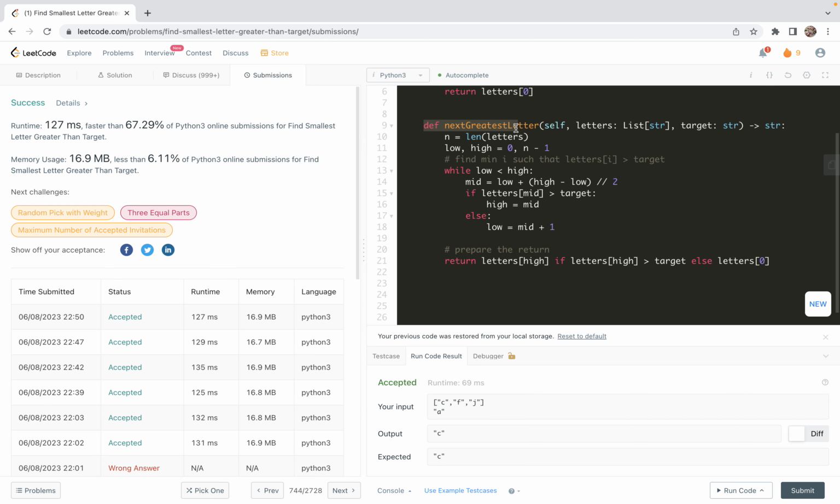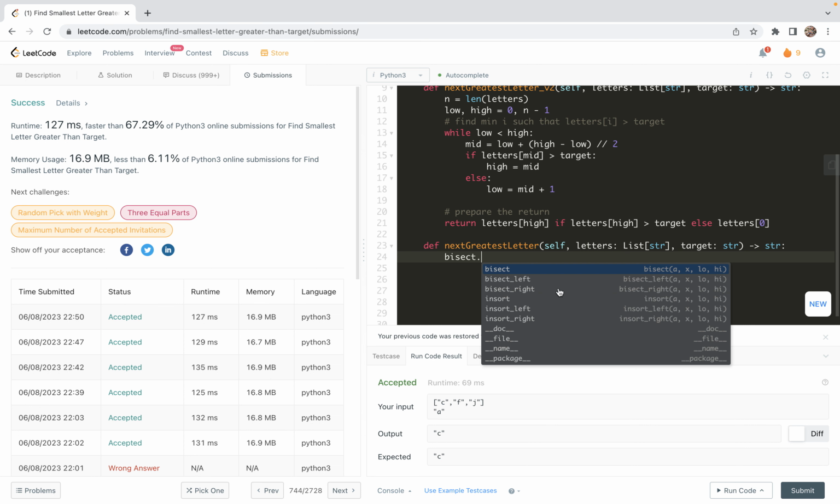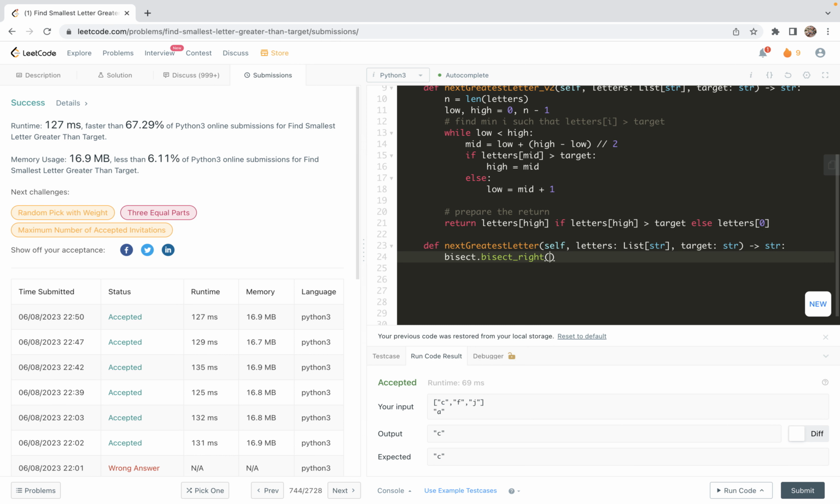Let me copy this part, put it here, and change this one to be version v3. Next I'm going to use the bisect module. We have bisect_left and bisect_right. You can check here. Here I'm going to use bisect_right, testing these letters and this target. Basically we want to find the index where we would insert this target into the letters, noticing that the letters are in sorted non-decreasing order. So what's the index?